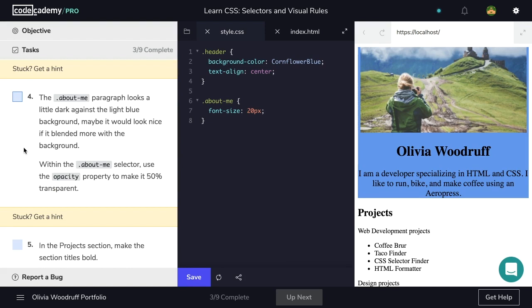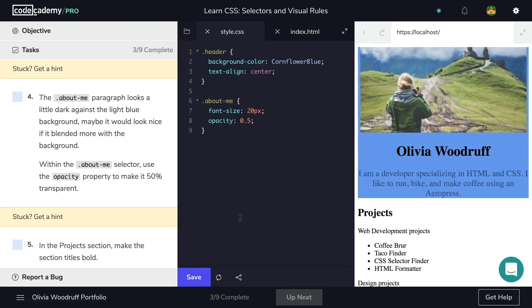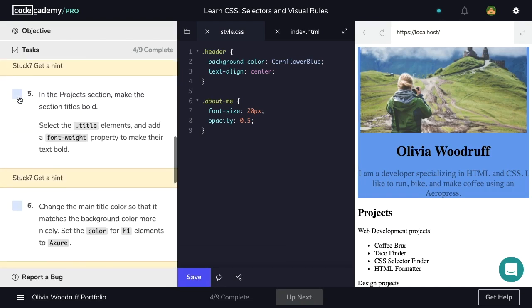The About Me paragraph looks a little dark against the light blue background. Maybe it would look nice if it blended more with the background. Within the About Me selector, use the opacity property to make it 50% transparent. So let's use our opacity property, and we're going to convert 50% to a decimal. Use 0.5. Now let's save. And we can now see the text to be a little bit more blended with the background. All right, now we're done with step 4 and let's move on to step 5.